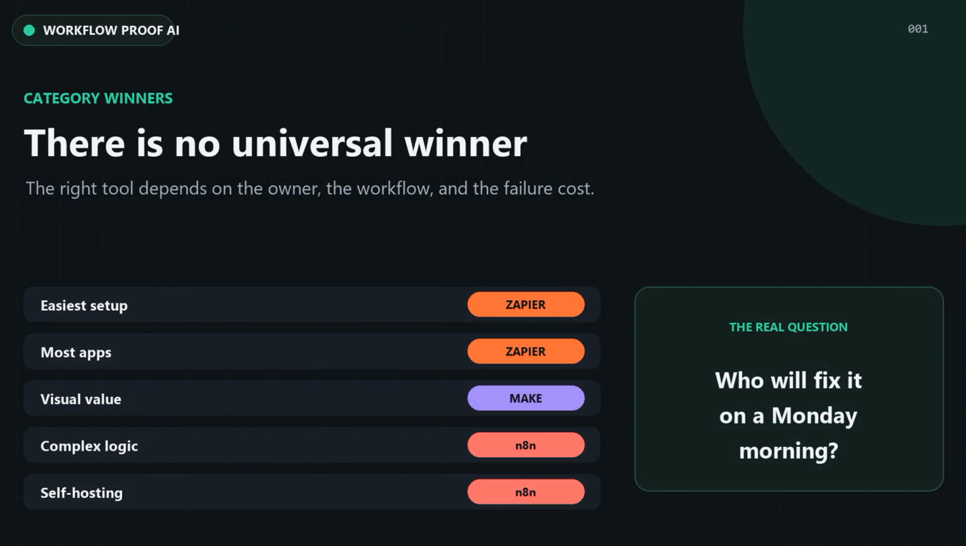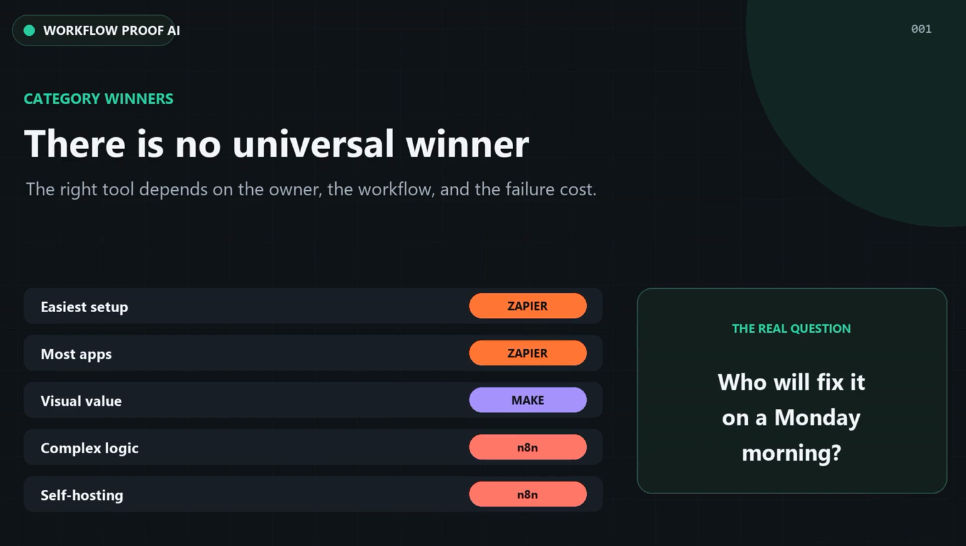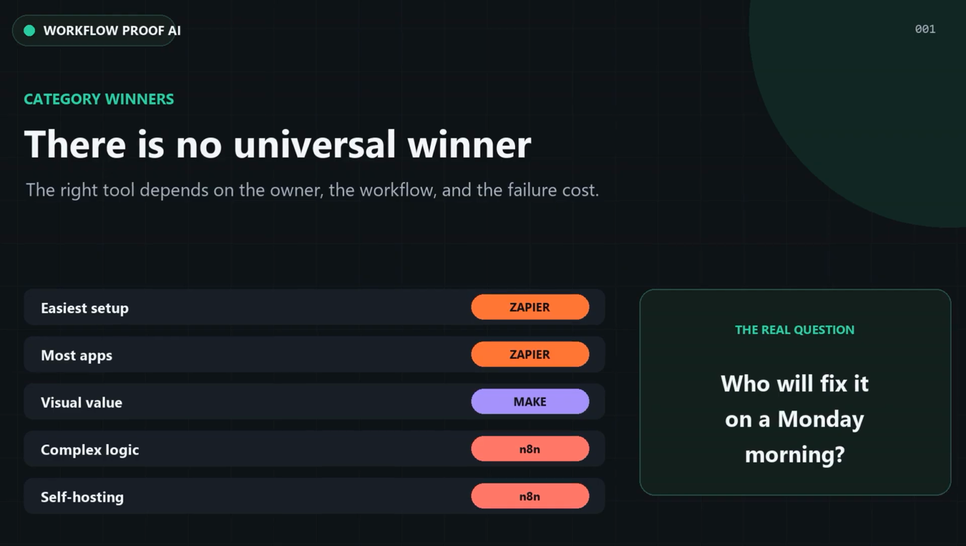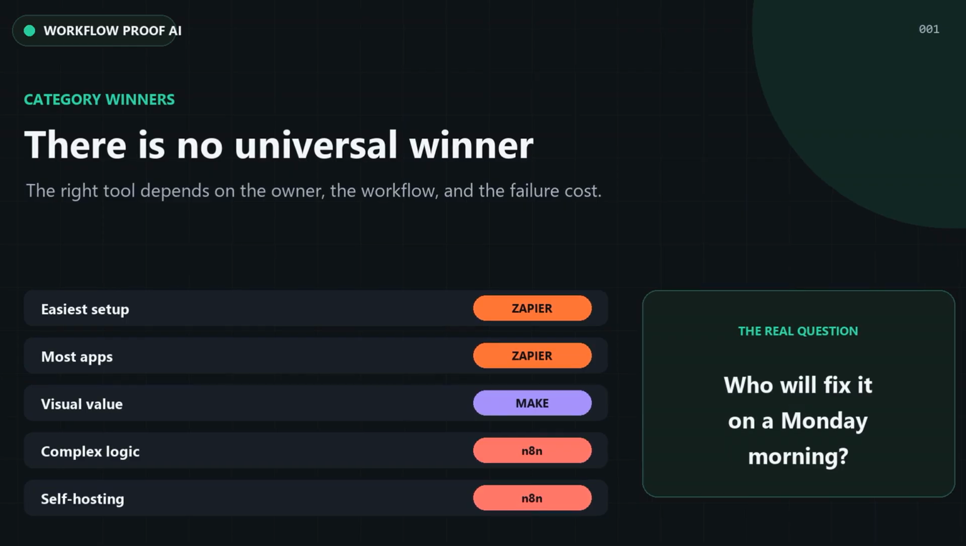Here are the category winners. For easiest setup, Zapier. For the widest advertised integration catalog, Zapier. For visual branching and price-to-capability balance, Make. For custom logic, long workflows, and execution-based billing, N8N. For self-hosting and infrastructure control, N8N. For a non-technical employee who may inherit the workflow, usually Zapier, followed by Make. For a technical operator who expects the automation to become a small internal application, N8N.